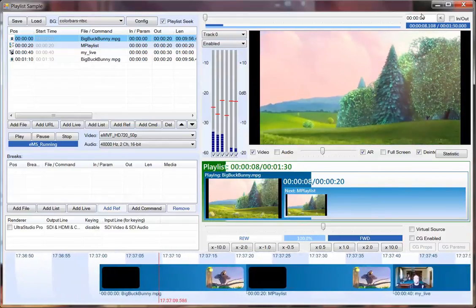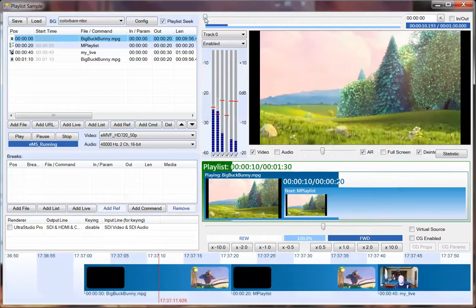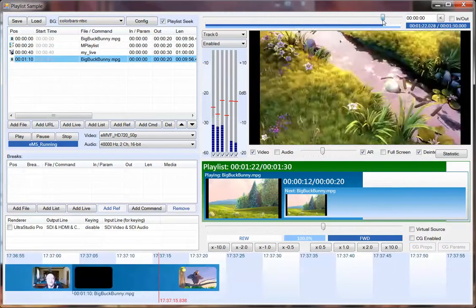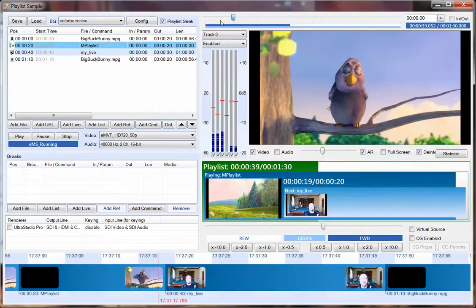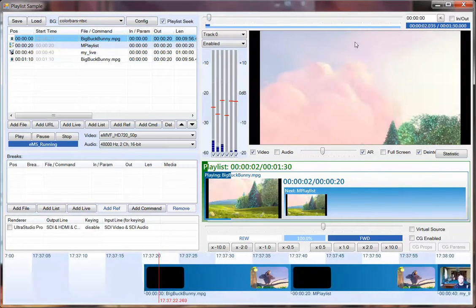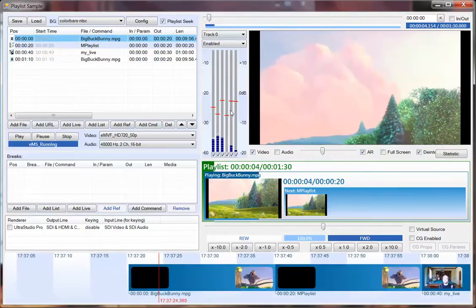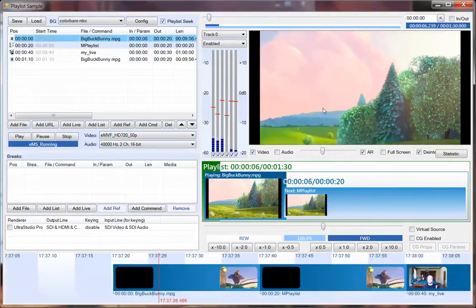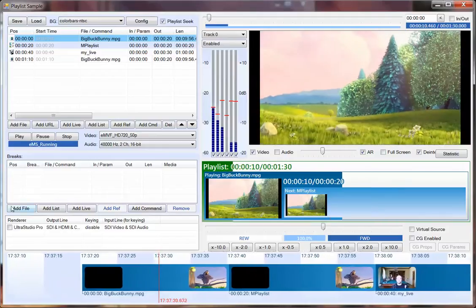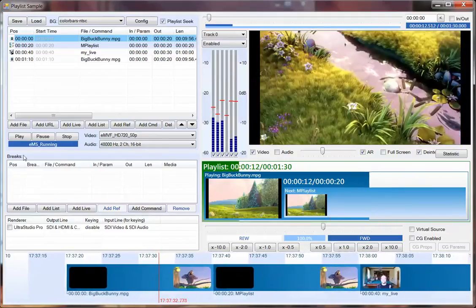Right here we can see the track bar that allows us to scroll around the playlist to seek to some specific positions, to see what's going on over there. This is seeking just like in any common player. Okay, that's enough for that seeking. Let's get to the breaks control over here.